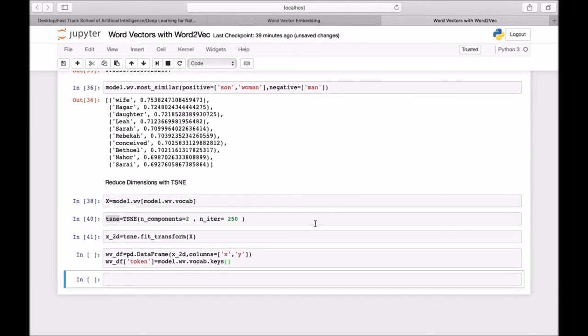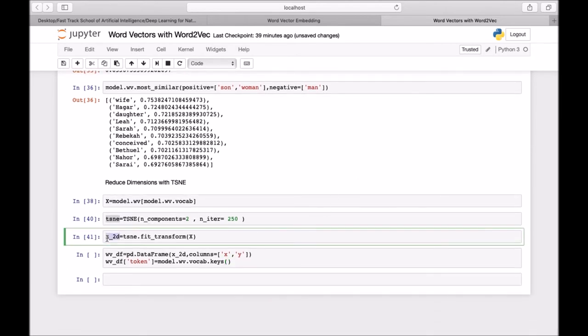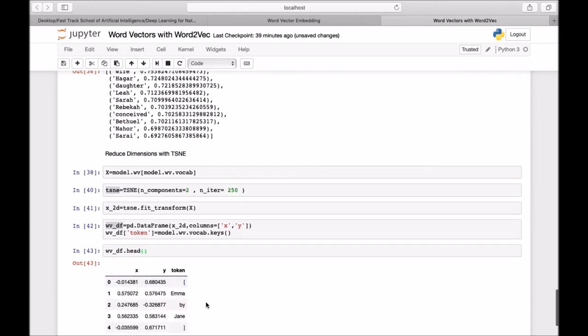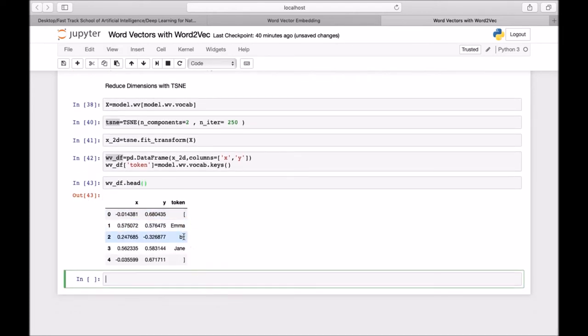Okay, so our 2D model version is ready. Let's execute our next step. The word vector data frame contains some data. Let's have a look. Okay, so this is the content. All four chunks details are there.